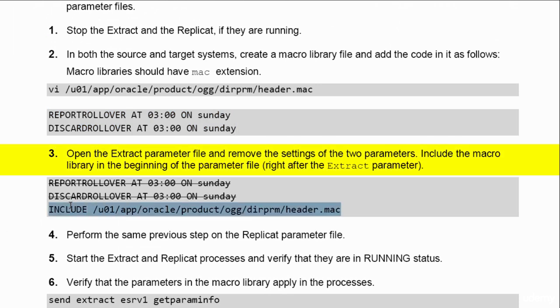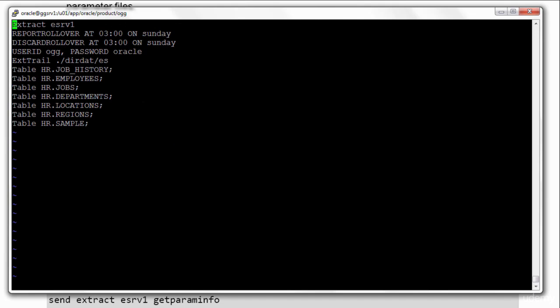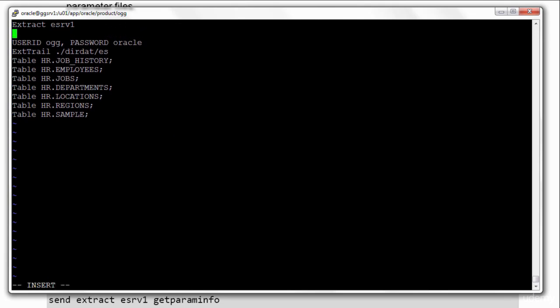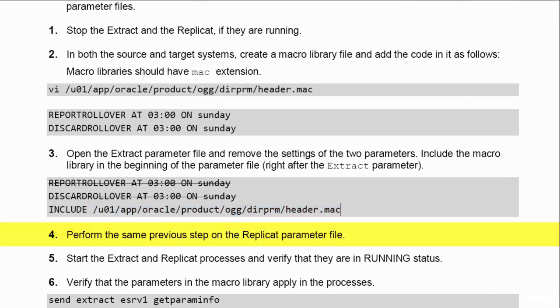Open the extract parameter file and remove the settings of the two parameters. Include the macro library in the beginning of the parameter file. Repeat the previous steps on the replicate parameter file.